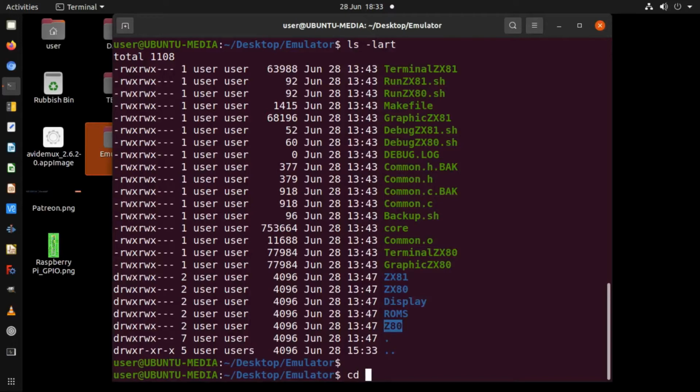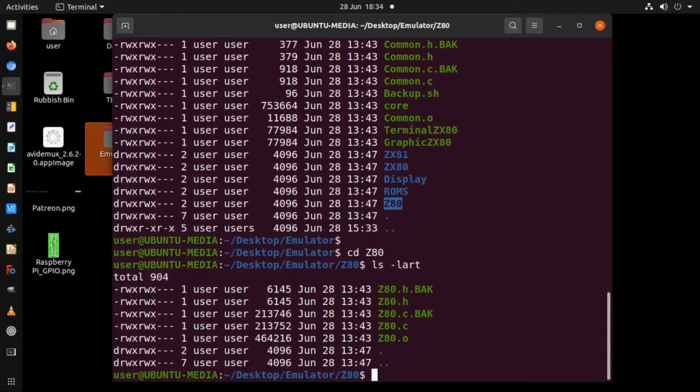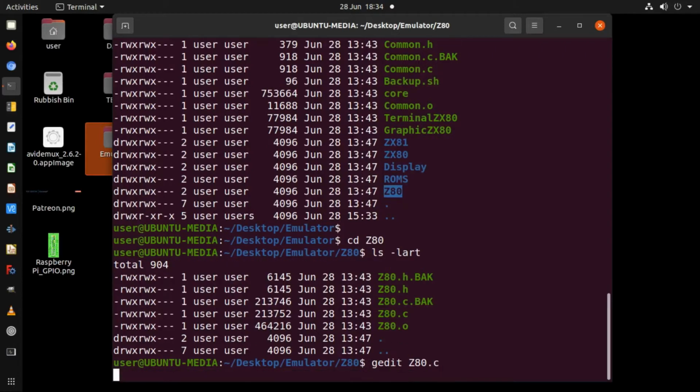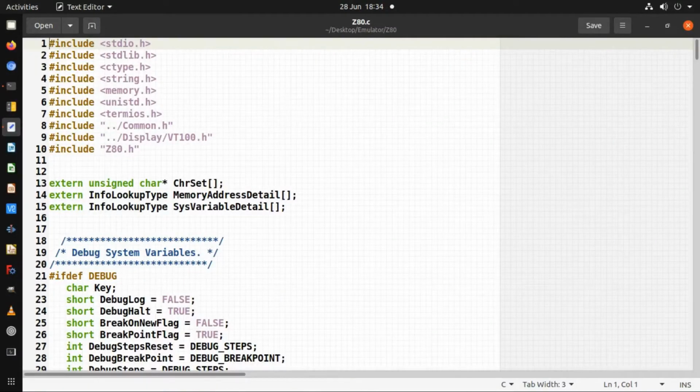So if I just change into that directory right now, and I'll open this source code up first. Just take a second to open. Okay, so I've got the source code here for just the Z80 CPU. Now, actually, this is very simple. So it's weird, this particular project, because it's simple and complex at the same time.